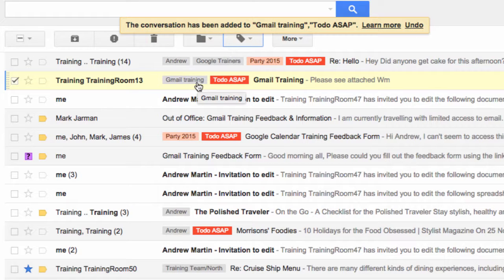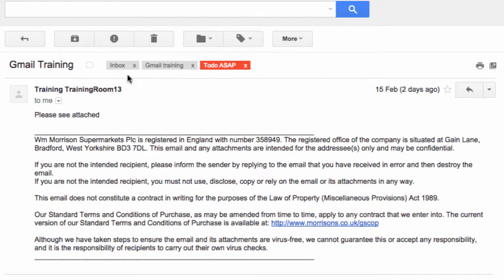You'll notice also that it's kept it in my inbox. It hasn't taken it out of my inbox and put it inside there. It's kept it in its current location and also applied the label. This means that when I go into this email, you will see there that I have 3 labels. Of course, inbox, Gmail Training, and to do ASAP.